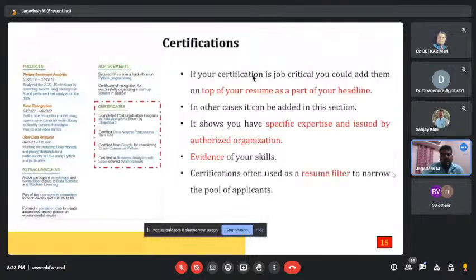And the certifications. If your certification is job critical, you could add it at the top of your resume as a part of your headline. If you have done any courses online or offline, and received certificates that are highly correlated with the job description, put them in your headline itself. In other cases, they can be added in this section. It shows you have specific expertise, issued by an authorized organization.